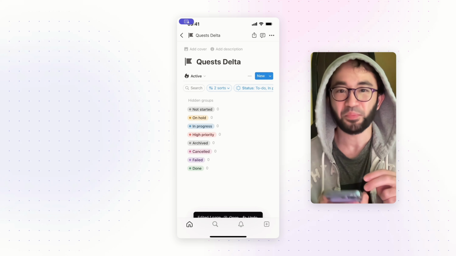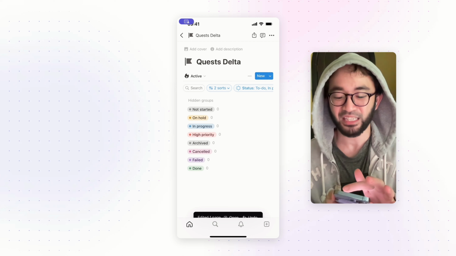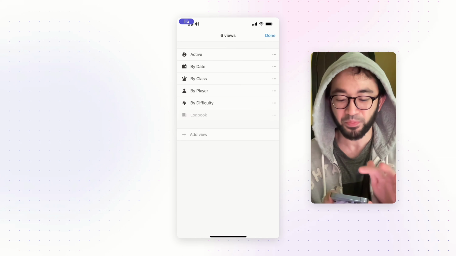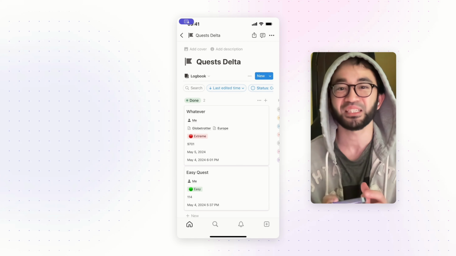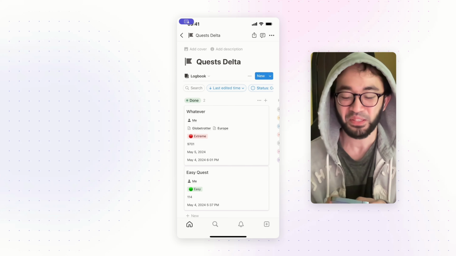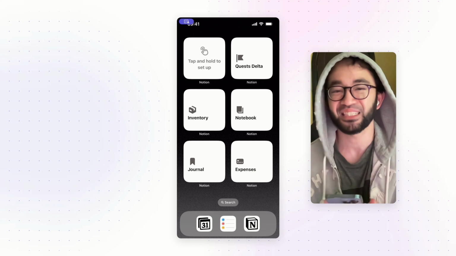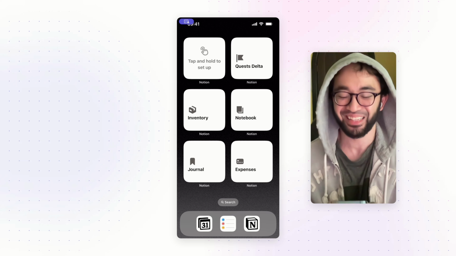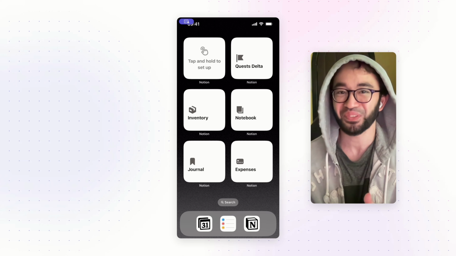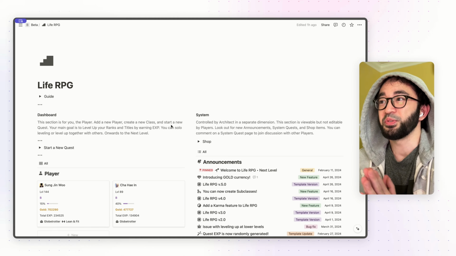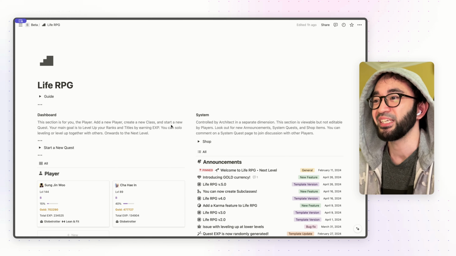It's going to mark my quest as done, and I can check it by going over to my logbook here, and whatever quest here is now marked as done. So that is how you can immediately access your quest and then mark it as done or fail. Pretty convenient, right? I hope that was useful. So that is how you can use your Life RPG.